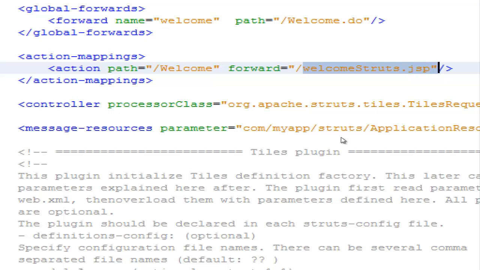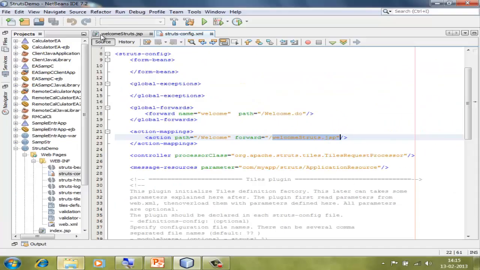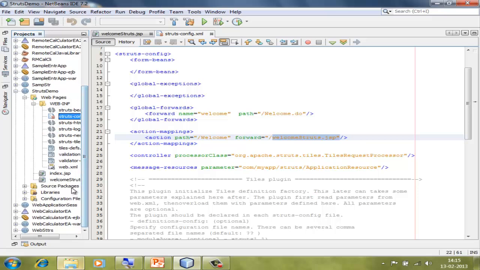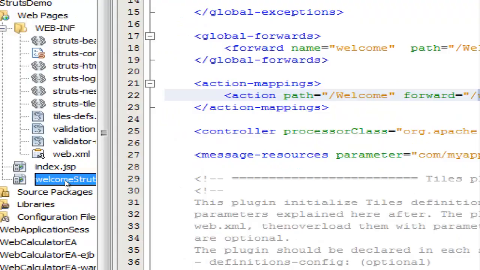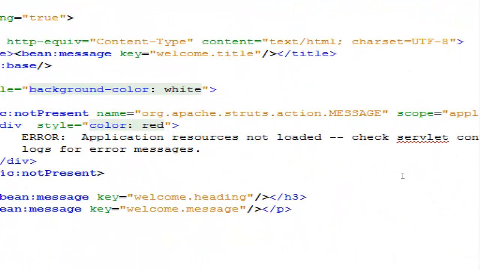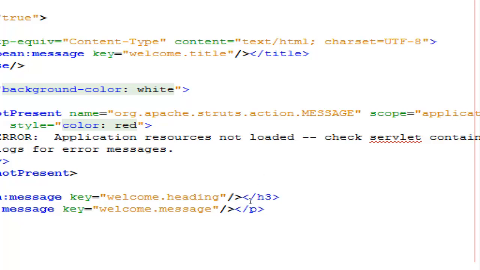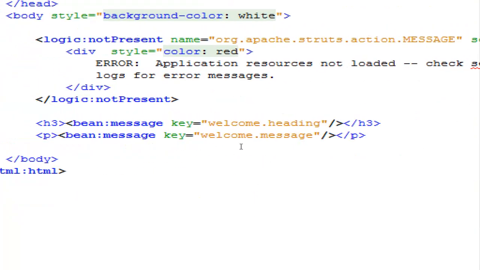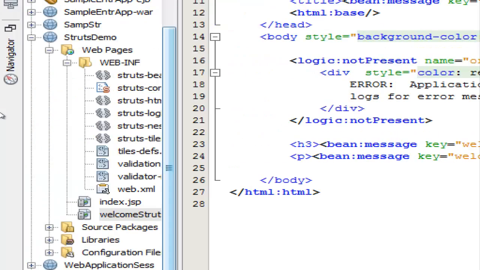So if the request is welcome.do, and you get that /welcome, then it has to go to welcome.jsp. And if you notice, there is this welcome.jsp here, and this has already been opened up for you, and it says some message. It says, okay, welcome heading and some information. It's going to show some information to you.